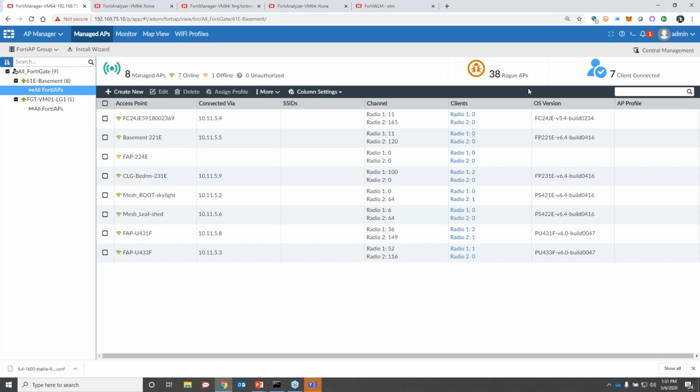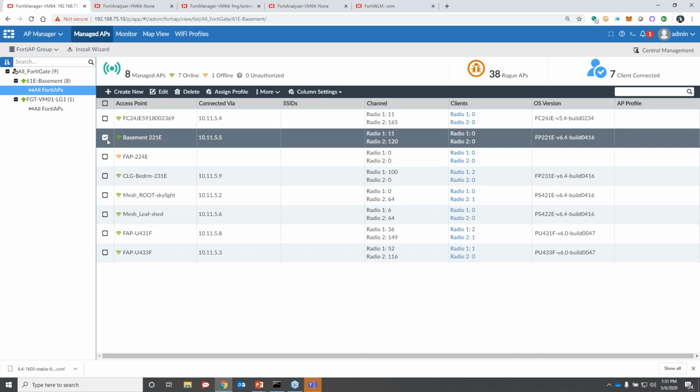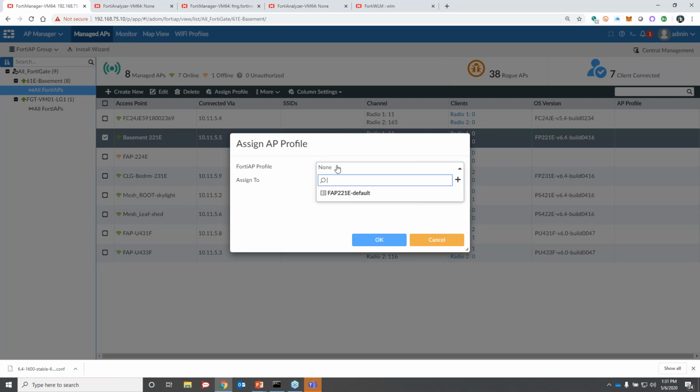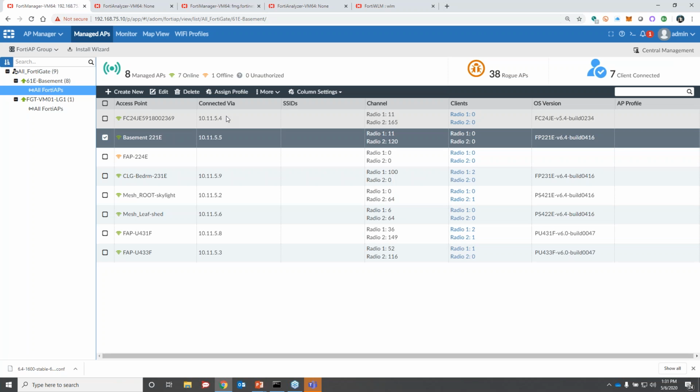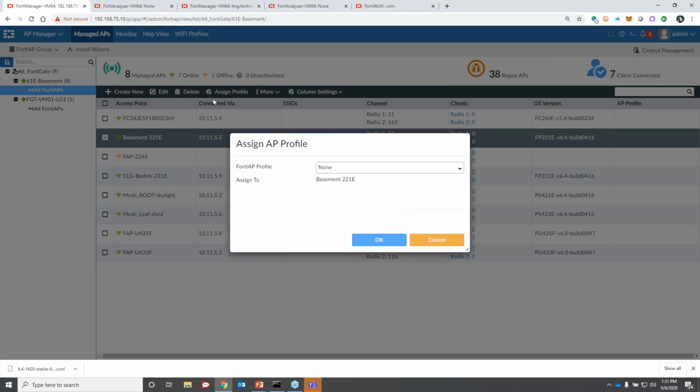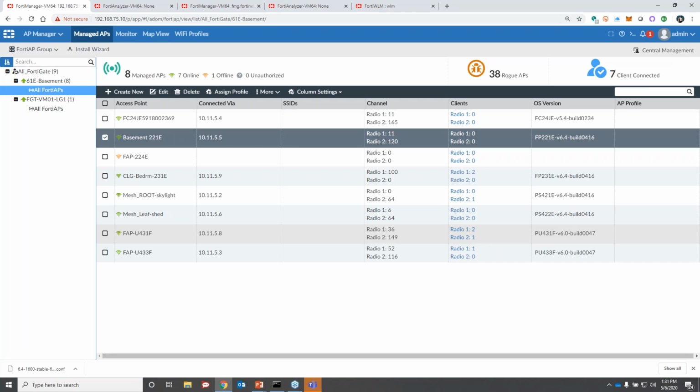I don't have any unauthorized. It gives me a view into the number of rogue APs that have been detected and the number of clients that are currently online. So this is a quick down and dirty view of what's happening. And again, you can double click into any one of these, assign them to a particular AP profile, which we'll talk about in a moment. I can see what gates they're associated to.